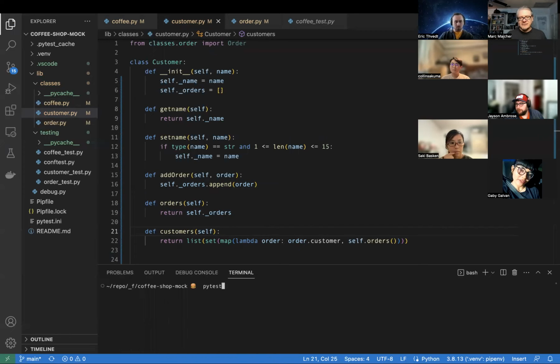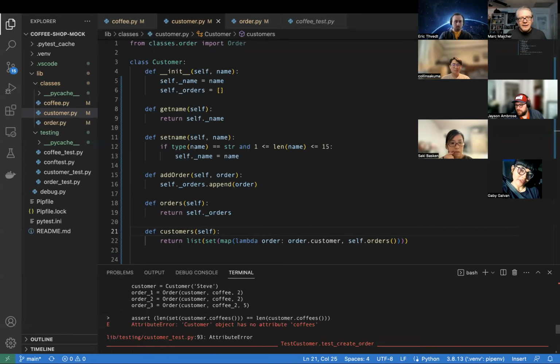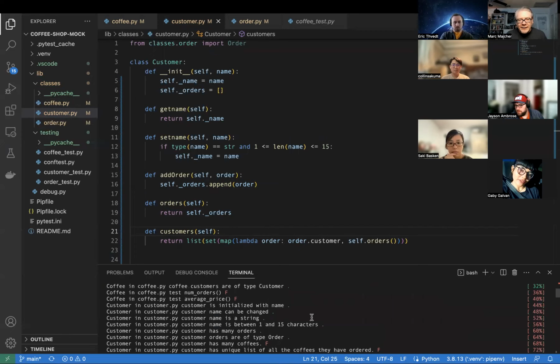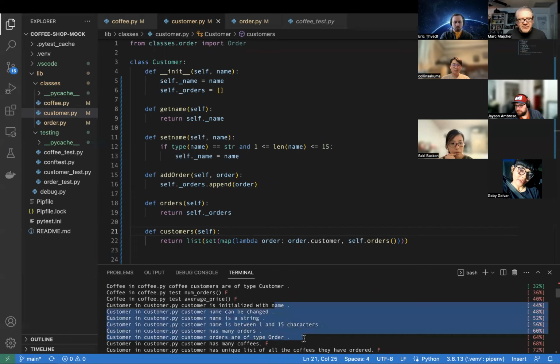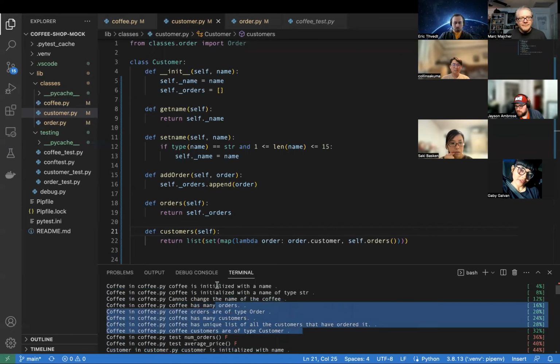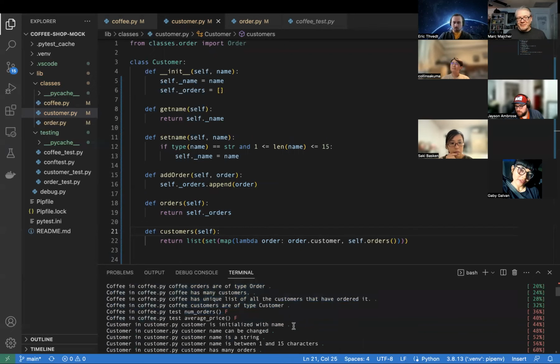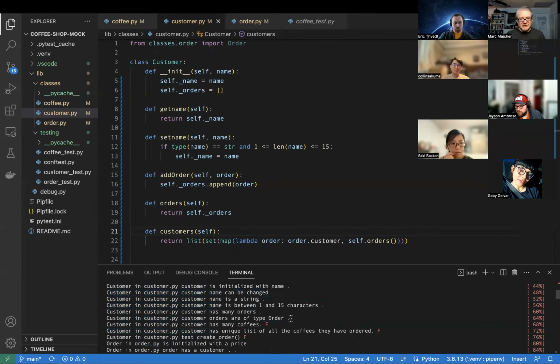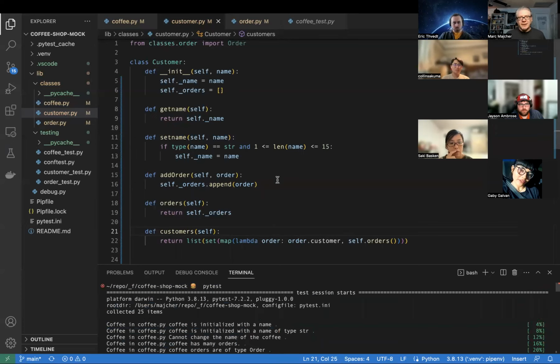Let's run those tests and look at all our new green stuff. Cool. So customers work still, and coffees work. Great. Or coffee works still, customers work. Yeah, it's best to check all your stuff before assuming that the stuff you wrote before still works, because you never know what you're going to break. Cool. So any questions about these bits here?